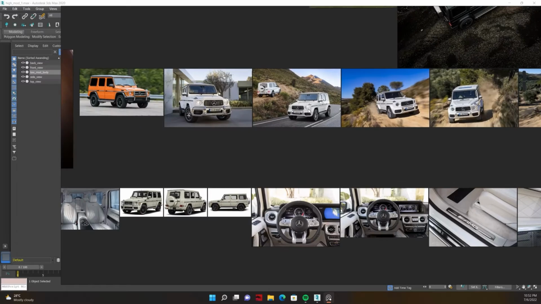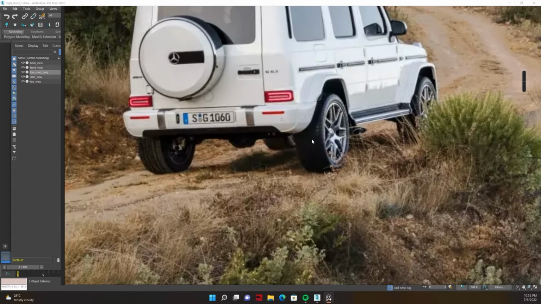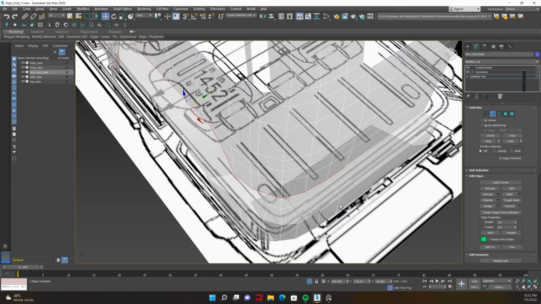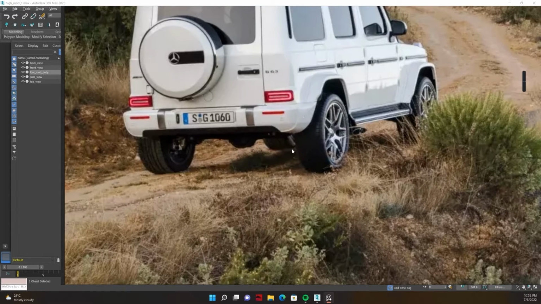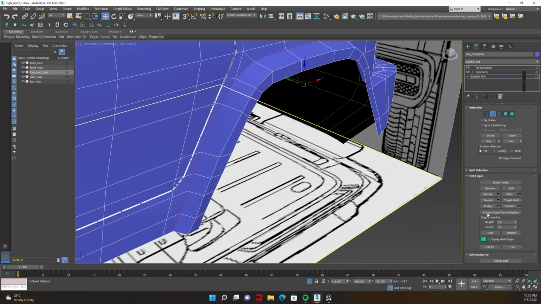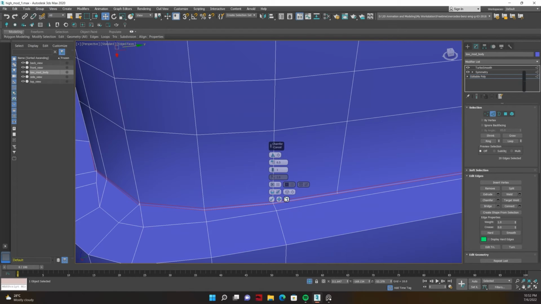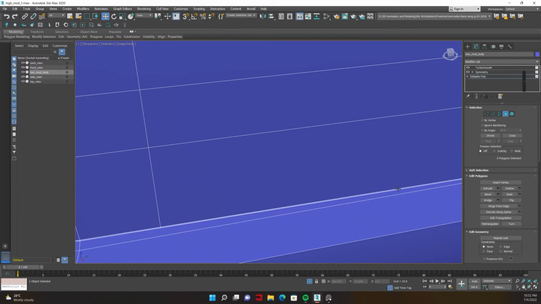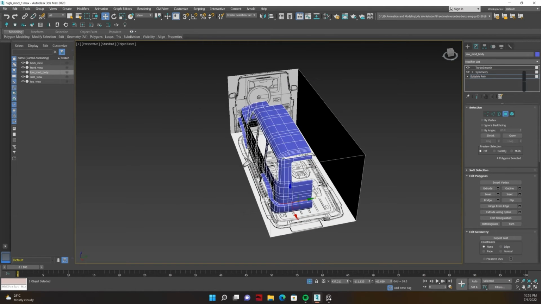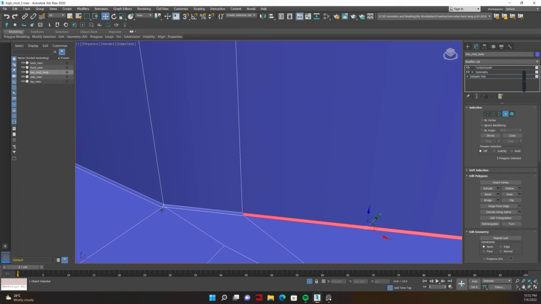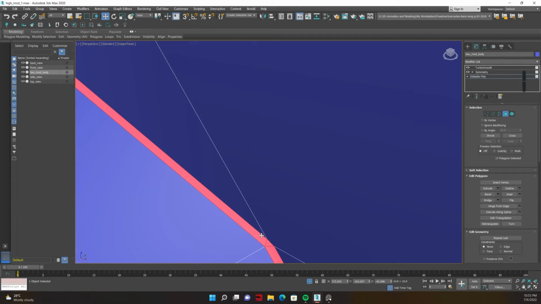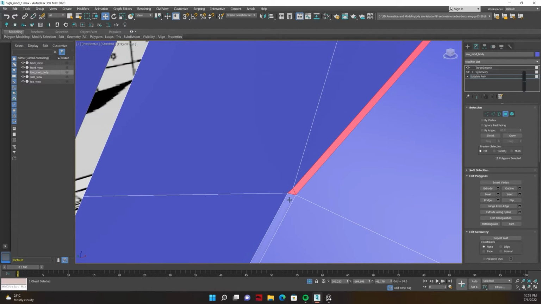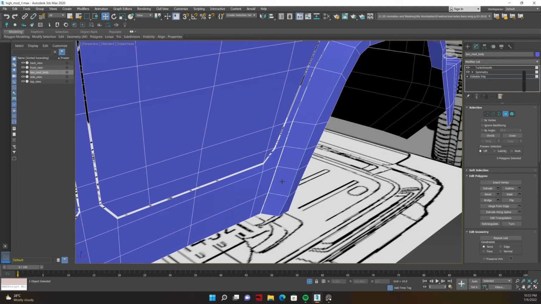Well, you can see this edge also here. Also use the chamfer tool, but now I will set the value to 0.2 and press OK. I just deleted.